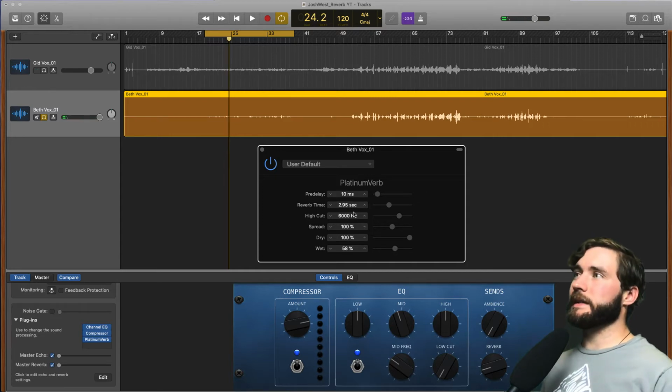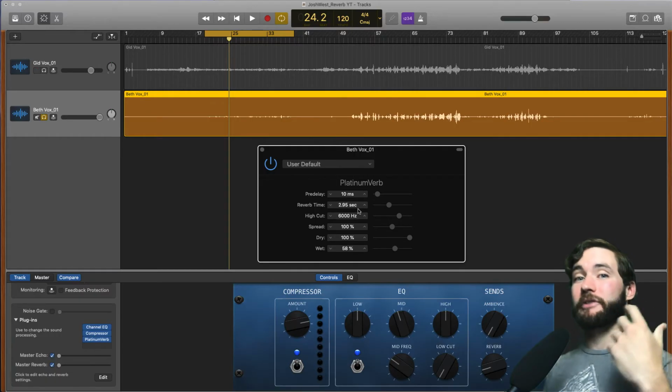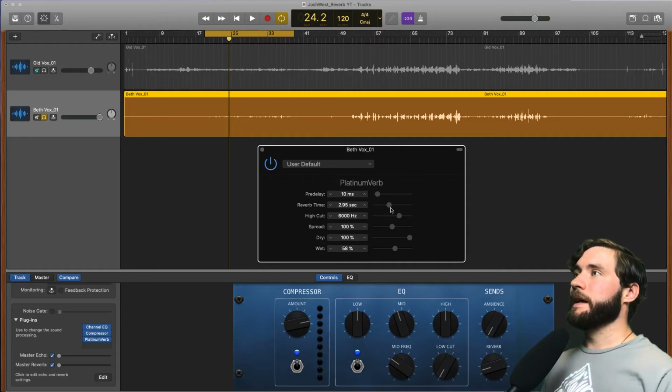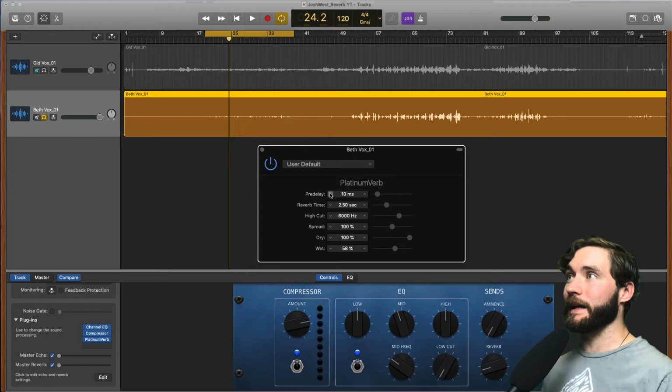All right, cool. So it sounds pretty decent. It's a little bit long, so I'm going to take this reverb time. It's just the amount of time that the reverb is going to play out after it first gets that vocal. I'm going to take this down to about 2.5 here. And then the thing that really is the whole reason we're doing this is the pre-delay right here.